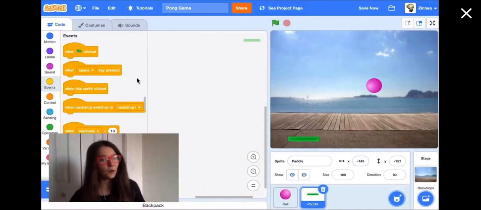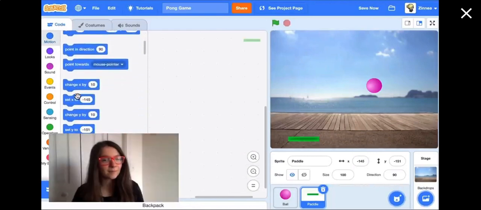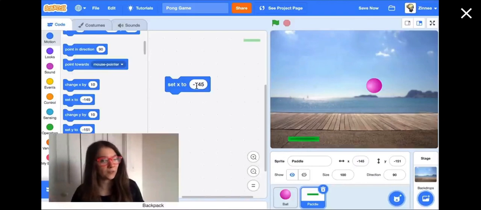And if you go to the motion category and drag out this block, set X, you can put in a number here, and that will control where the sprite goes. So if you set X to 100, the sprite goes all the way over here. If you set it to 0, the sprite goes right into the middle. And if you set it to a negative number, like -100, the sprite goes over here.